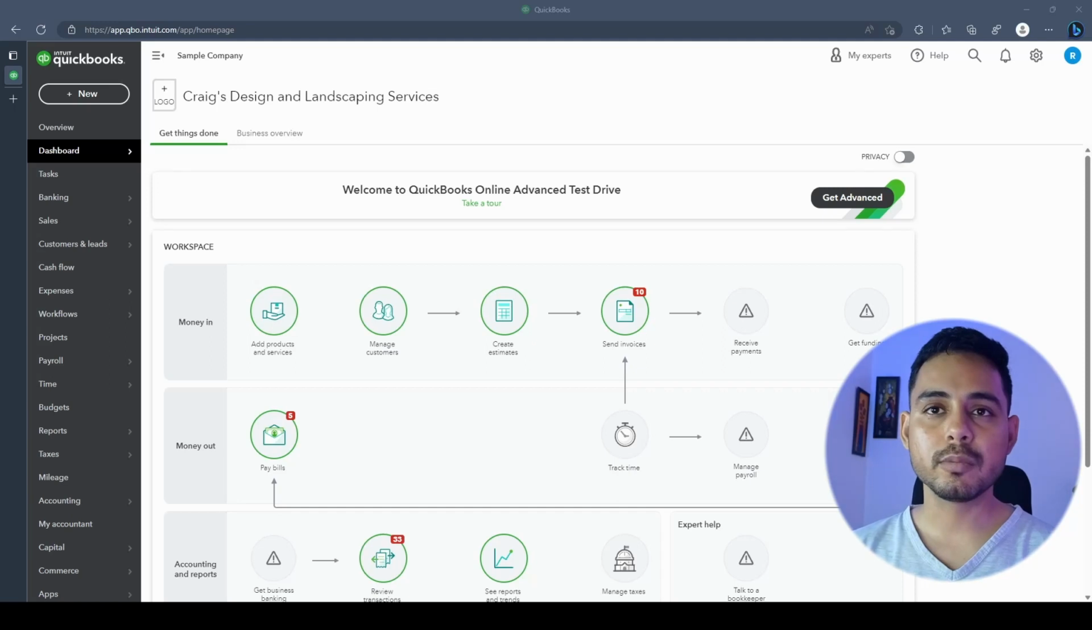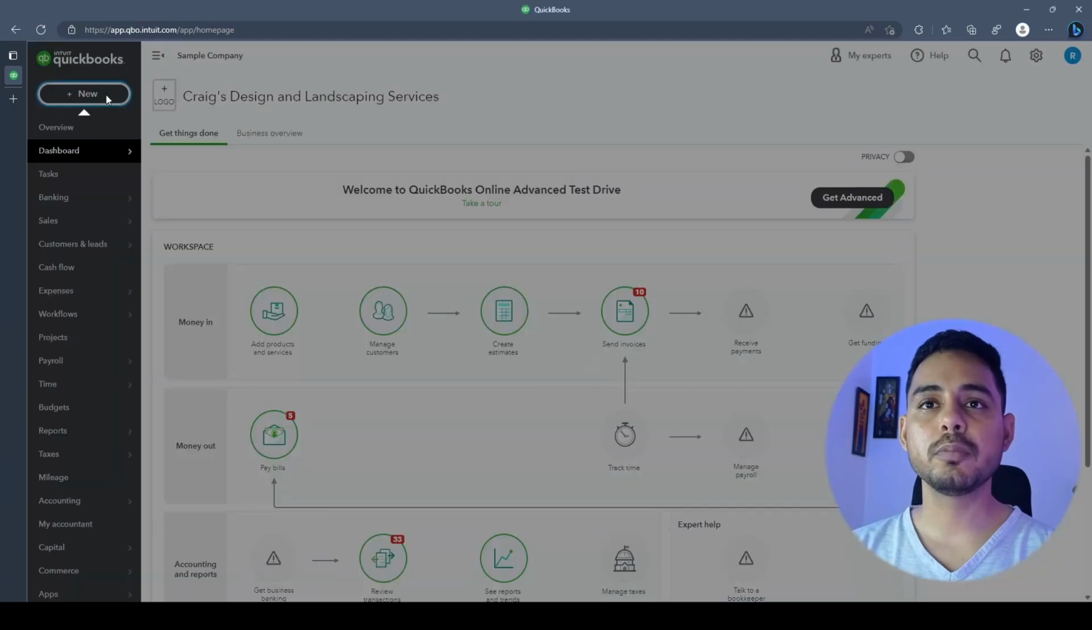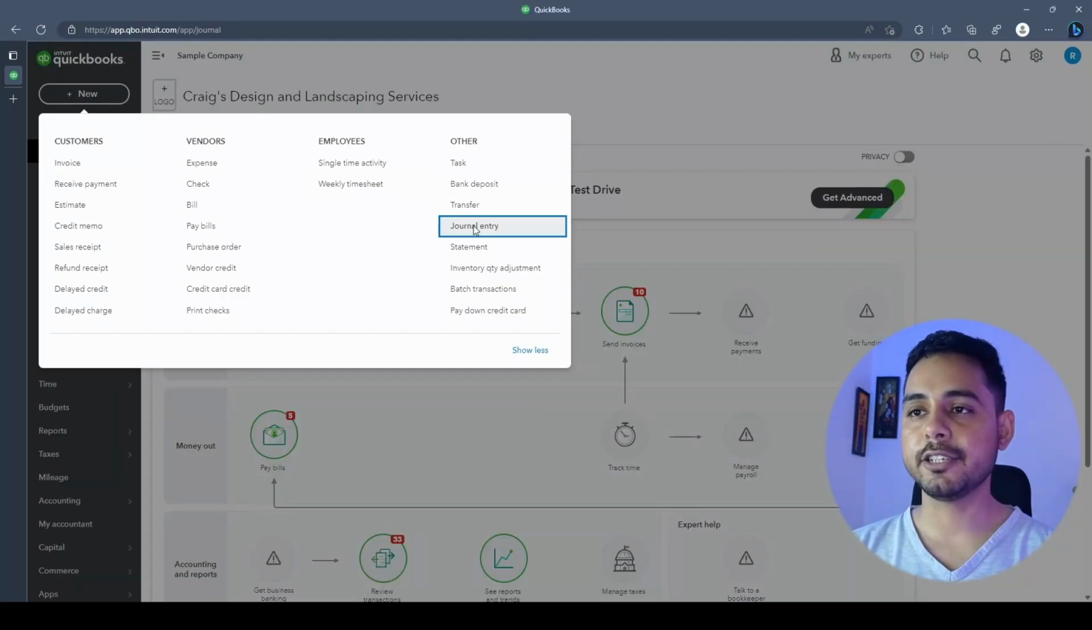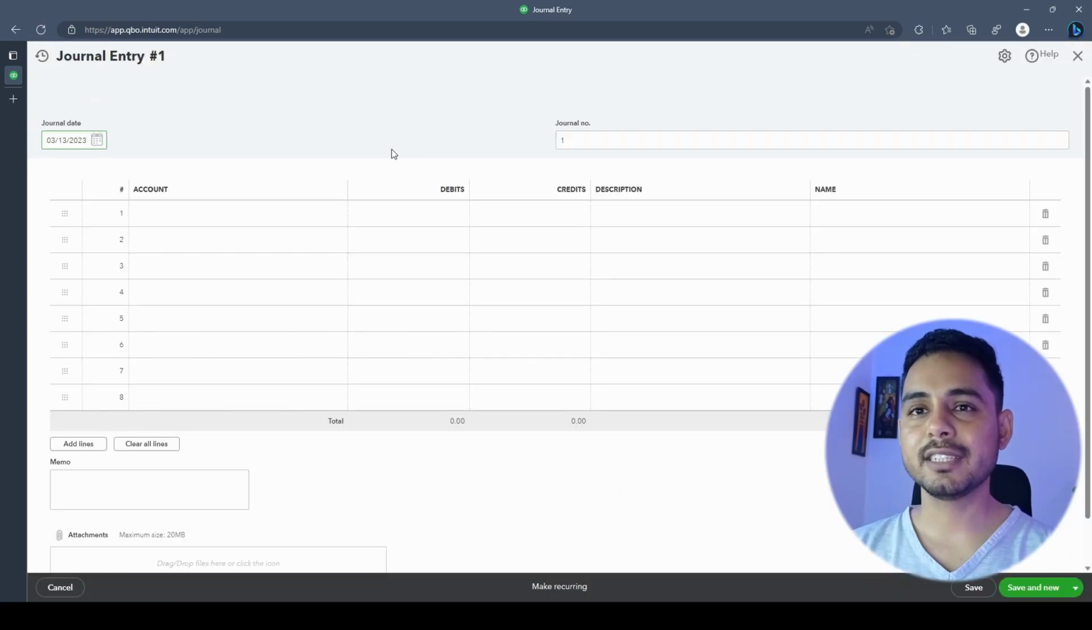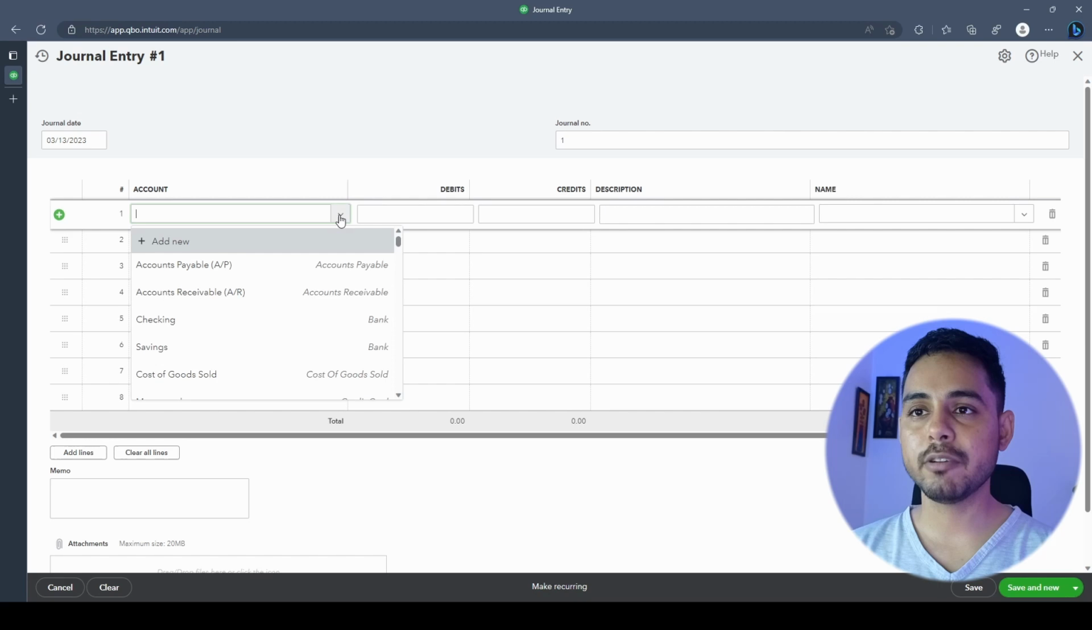Once you have logged into your QuickBooks Online account, you can go to the New option and then select Journal Entry. Now let's take an example. Let's say this business invoiced a customer $100 in return for a design service. How do we record this transaction?